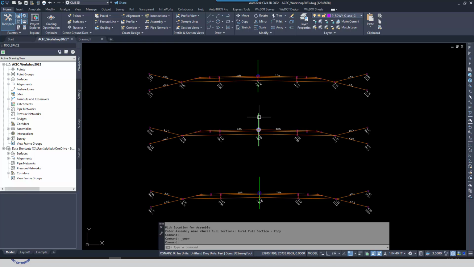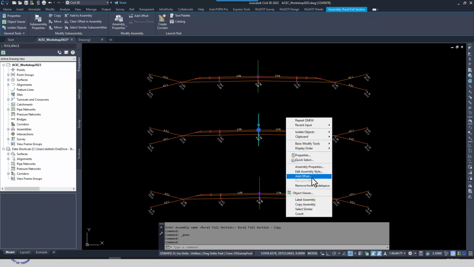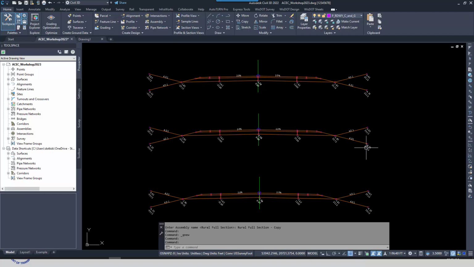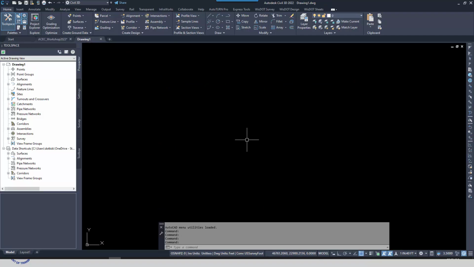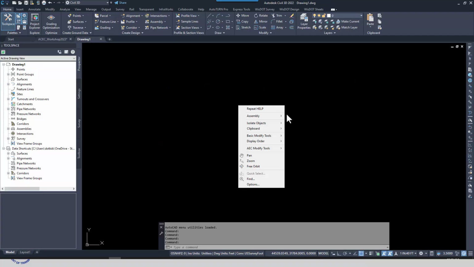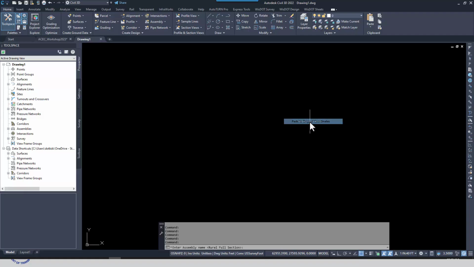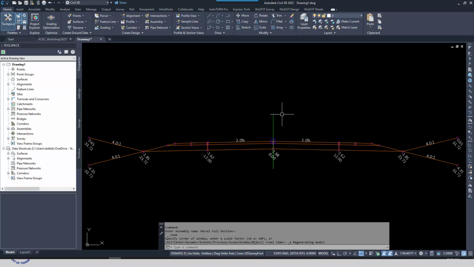Well, now we can do the right-click, copy assembly, go to the other drawing, right-click, go to my assembly menu, and I can either paste to original coordinates or paste. Let's do to original coordinates this time. It wants to know the name. There are no other assemblies in this drawing, so I can use the same name, so I'll hit enter. Zoom extents, and there my assembly is in my new drawing.